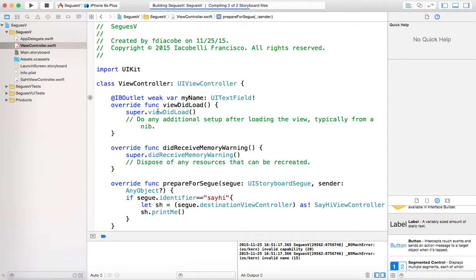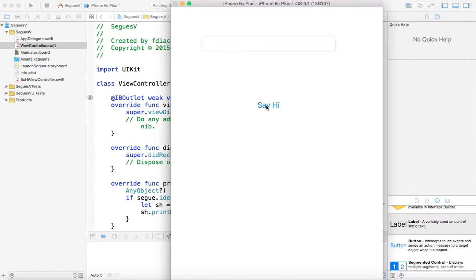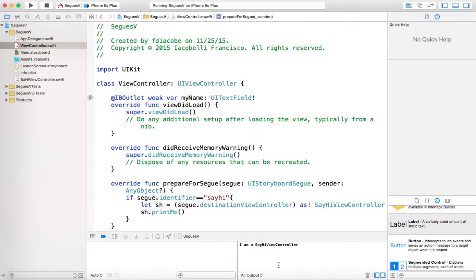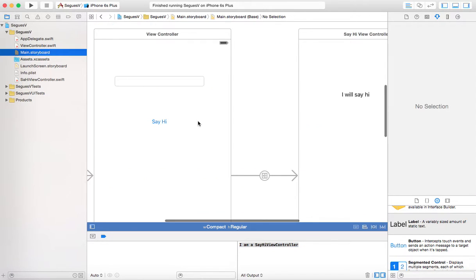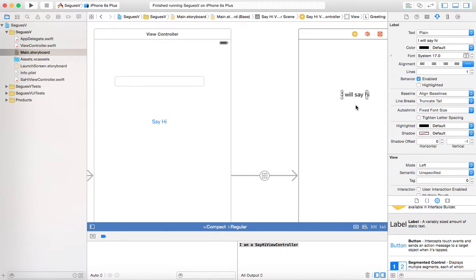Okay, so if I tap on say hi, the label comes up. But more interestingly, my console said I am a SayHiViewController, so the printMe method was called. So now you know how to transition from one screen to the other, and you can start calling methods and functions on the destination view controller. Now, there's something really important to remember here. When the segue is triggered, when prepare for segue is called, the class that governs this view is created, but all the graphical components are not displayed, they're not even initialized.